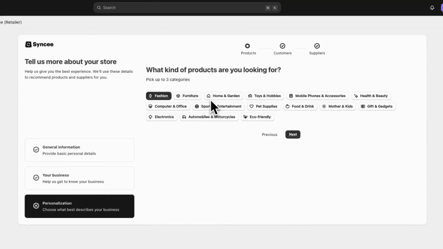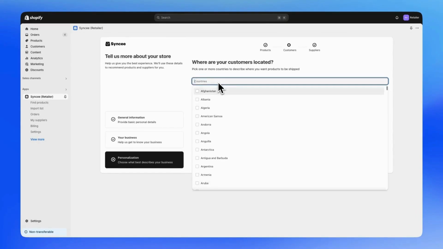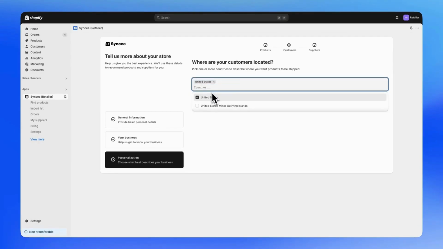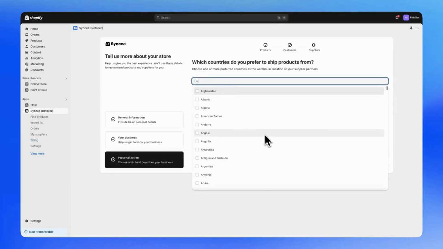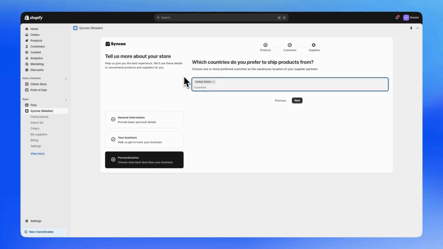Then help Syncee recommend products and suppliers of your interest. Choose the kind of products you are looking for. Pick up to 3 categories. After this, pick 1 or more countries to describe where you want products to be shipped. Then pick the countries as the warehouse location of your desired supplier partners, meaning you pick where you prefer products to be shipped from.